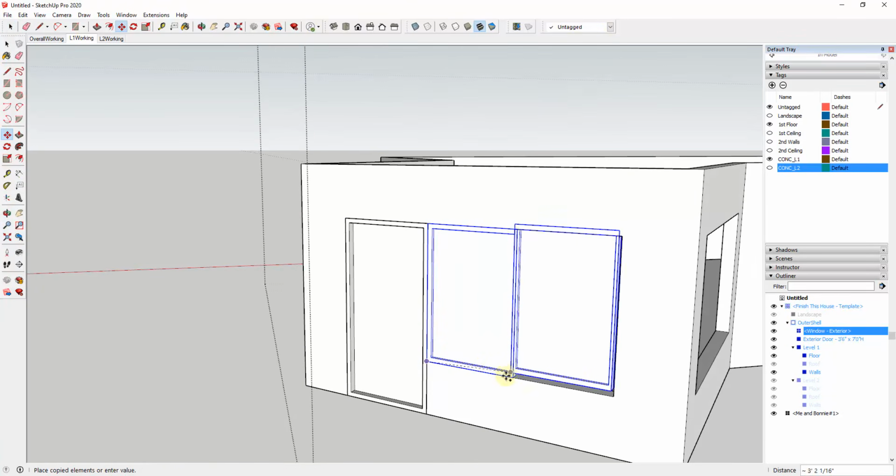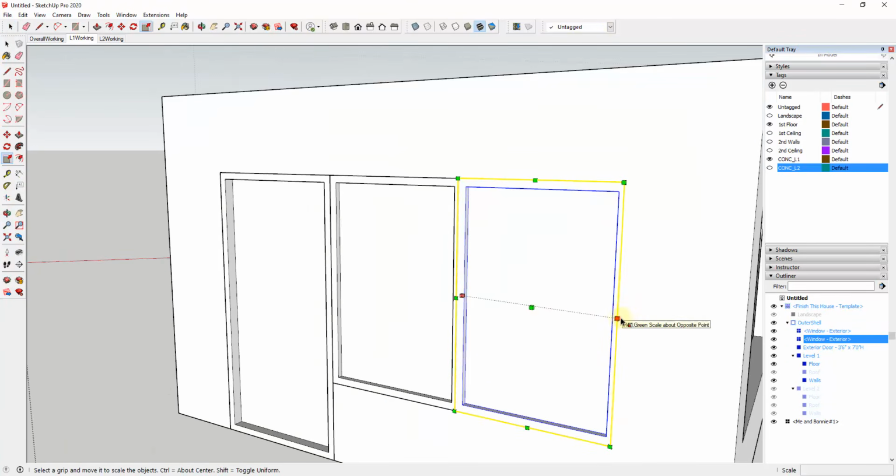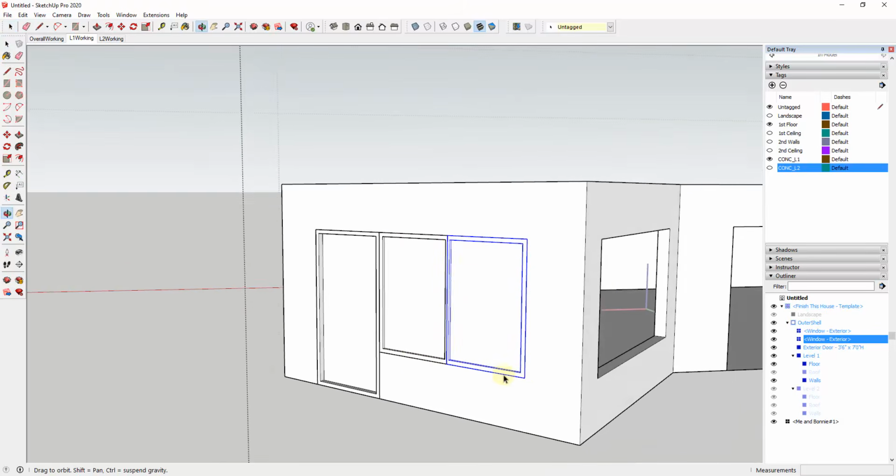So I'm just going to use the move tool in copy mode, copy this across, and then use the scale tool, and I'm going to hold the control key to scale it about center, and just flip it just like this.